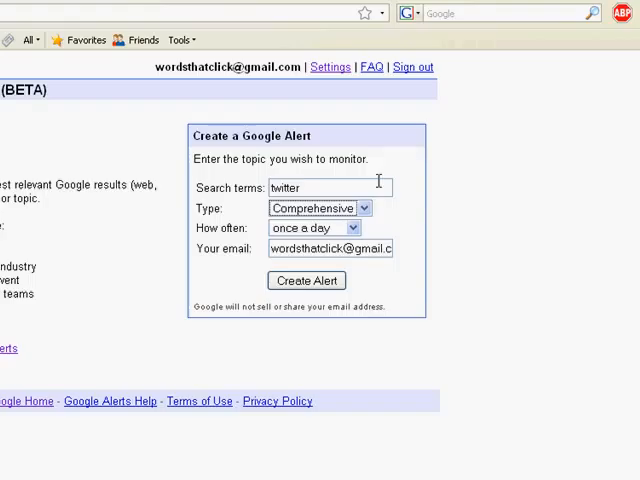Next, I select the type of alert that I want, and I'm just going to leave it at the default option, which is comprehensive. Then I select how often I want to receive my alerts, and the options are as it happens, once a day, or once a week. And I want them as they happen, so I'm going to select as it happens. Then enter your email address and click Create Alert.